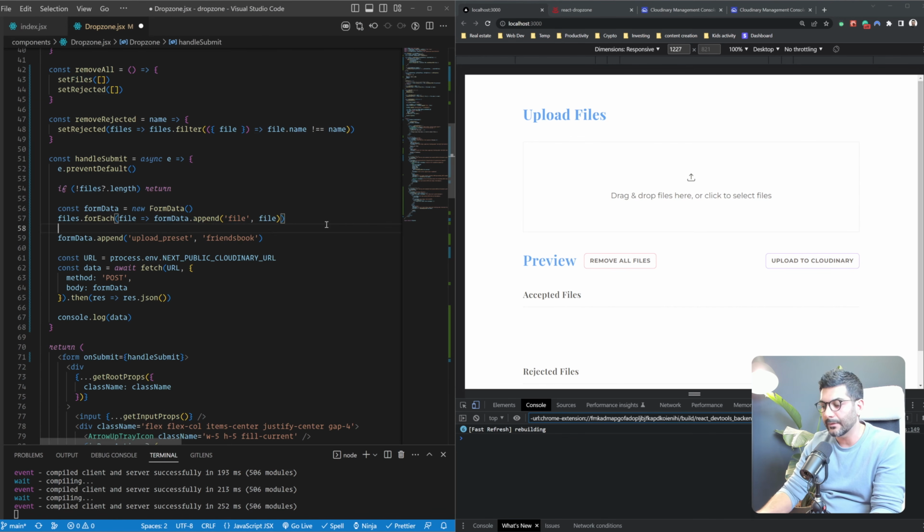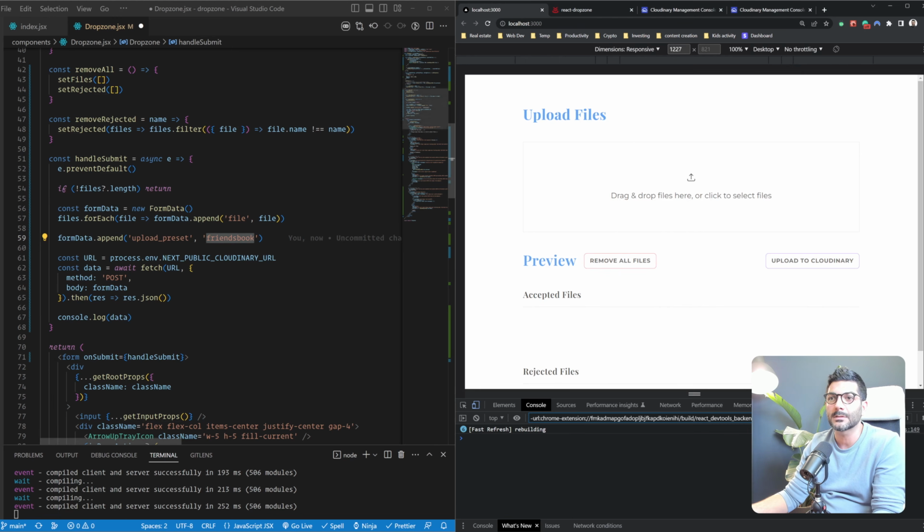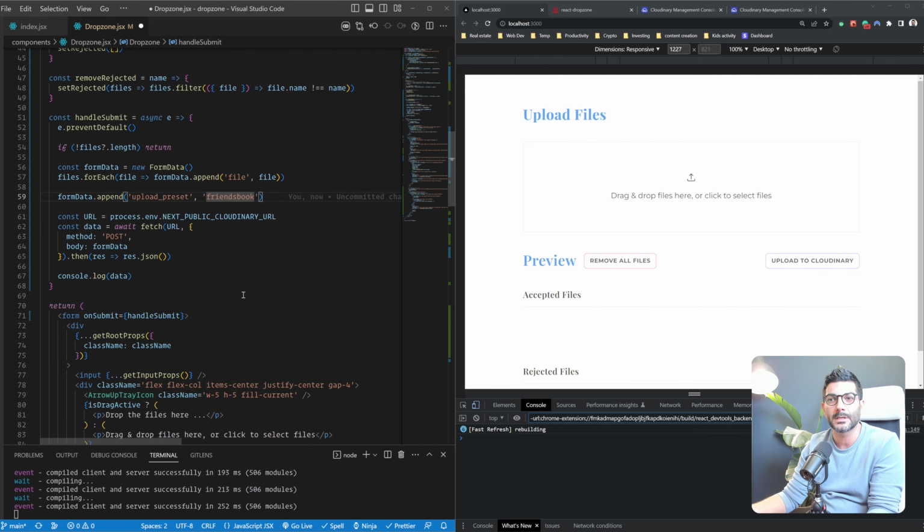And the only other thing we need to do, which is Cloudinary specific, is that we have to append this upload preset key into our form data that's set to the name of our upload preset that we just created together. So whatever name you had there, you will put your name over here. Mine is called Friendsbook, so I set upload preset to Friendsbook. And because it's an unsigned upload kind of endpoint, you don't need to authenticate as long as you include the name of your preset over here.